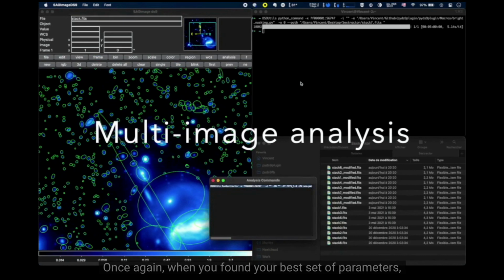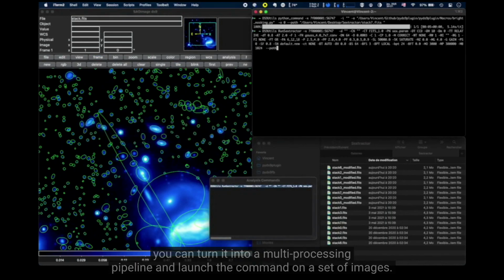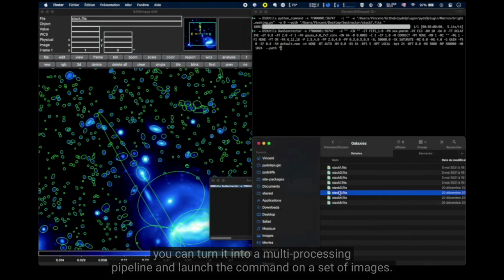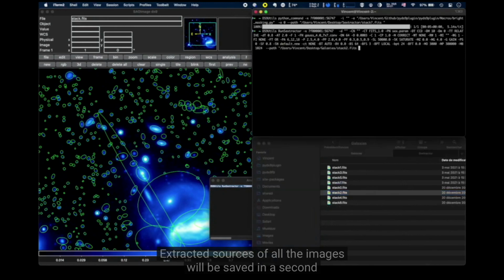Once again, when you found your best set of parameters, you can turn it into a multiprocessing pipeline and launch the command on a set of images. Extracted sources of all the images will then be saved in a second.